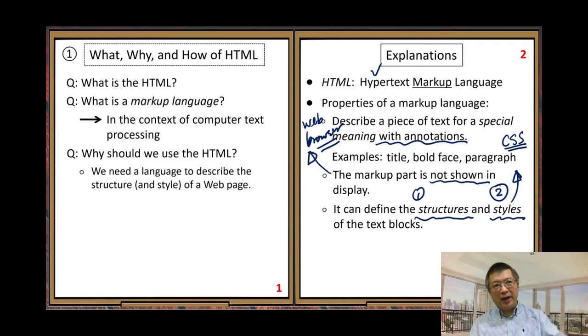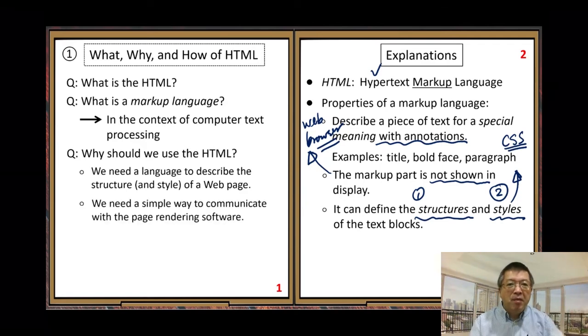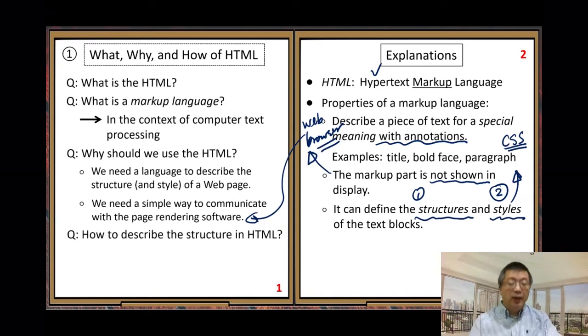So we want to do that. And we need a simple way to communicate with the page rendering software. So that is the web browser. Here we're talking about the web browser, page rendering software. We already look at the communication with the browser. So that part, all right.